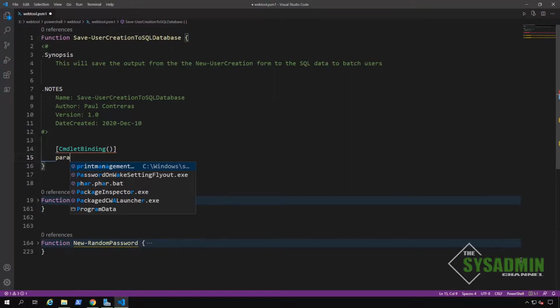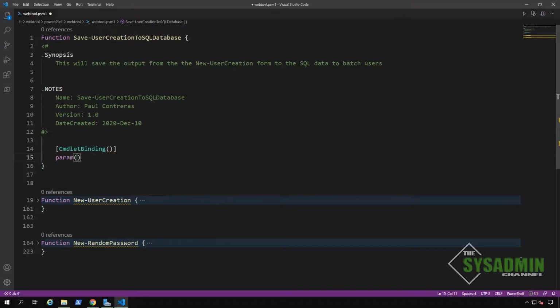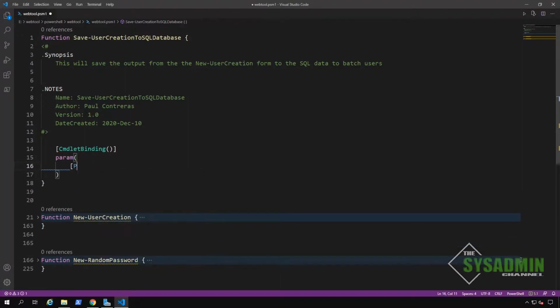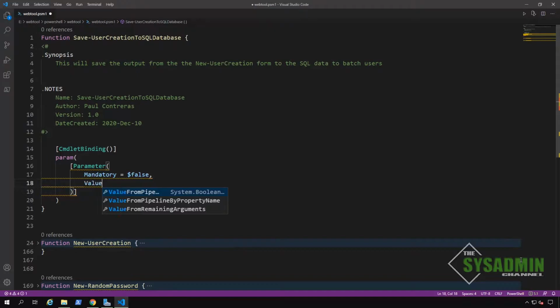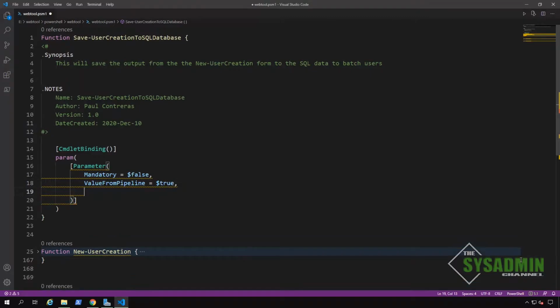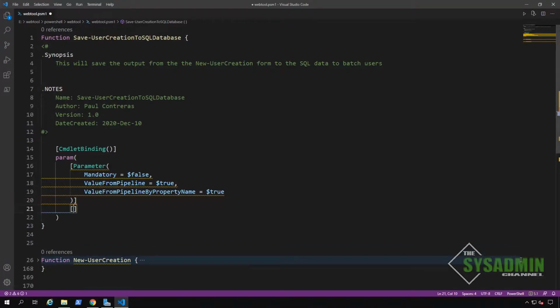All right, next up, we're going to set up our param block. So we'll start off by setting param and then the open and closing parentheses. And within there, we're going to set our parameters. This will allow us to customize the parameters we want to use. Since we're only going to allow this function to receive input from our new user creation function, we're only going to set one parameter. We want to set the mandatory attribute to false, that way it doesn't prompt us to specify any input. We also want to set ValueFromPipeline and ValueFromPipelineByPropertyName. We're going to set that to true. This is the attribute that allows for pipeline input, so we want to make sure that that is set correctly.